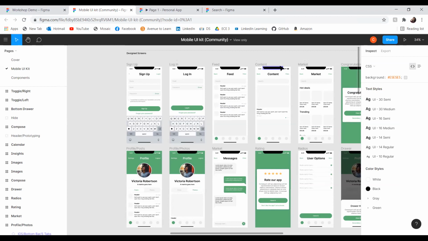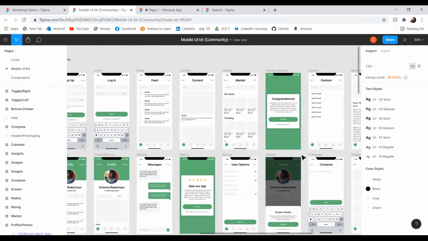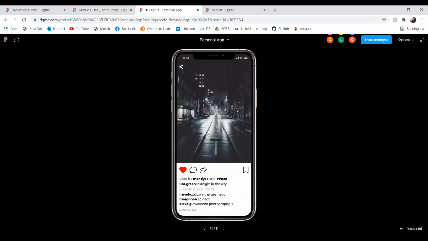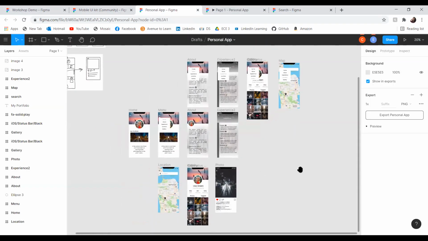Okay, so these UI kits have everything that you need. Whether it be a keyboard, the status bar up here, you have different kinds of buttons that you can copy paste directly into your draft. So from this personal app over here, we can take a brief overview of what that looks like when you're designing it.